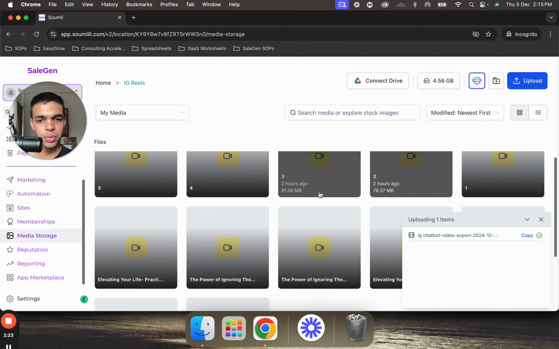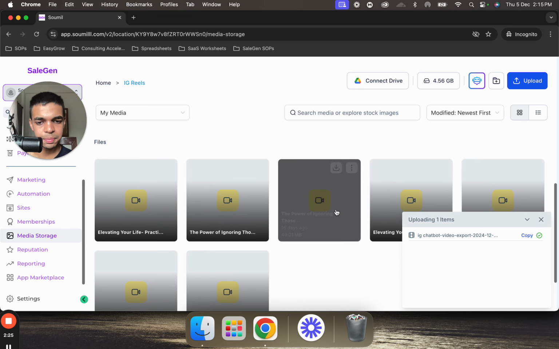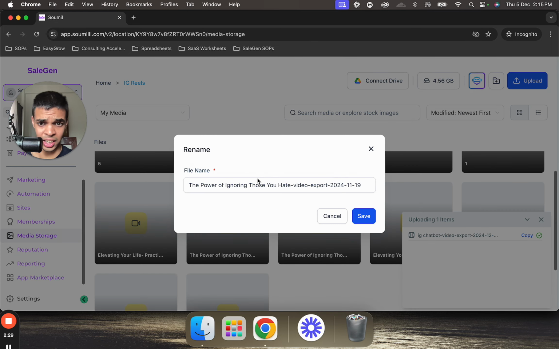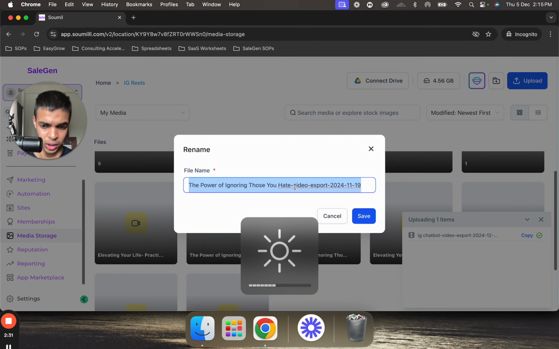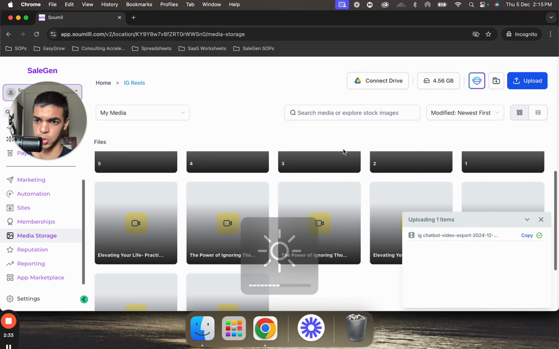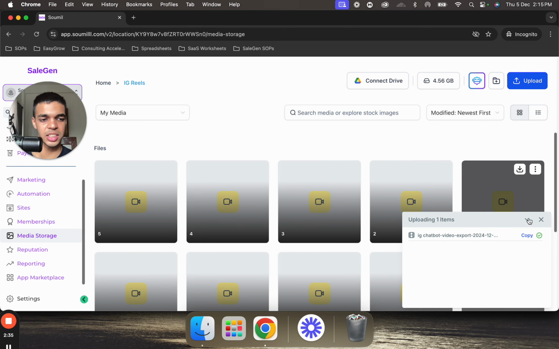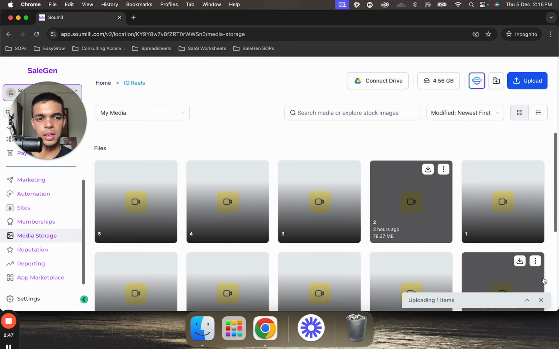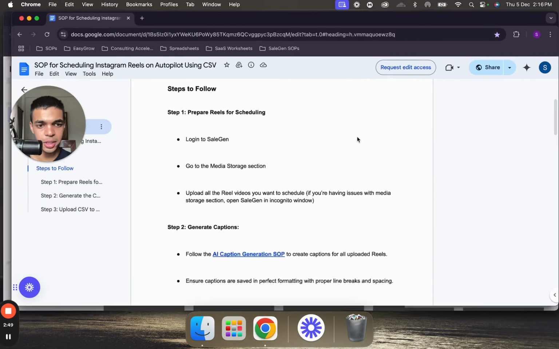What I like to do is, once I've uploaded the reel, this is what the reel would look like, with the name of the file. I just rename it as 1, 2, 3, 4, 5, and so on, because it makes it very easy. Once all your reels are uploaded, and you can upload unlimited reels, there is no limit on the number of reels or the amount of storage you can use. It's absolutely free, unlimited storage.